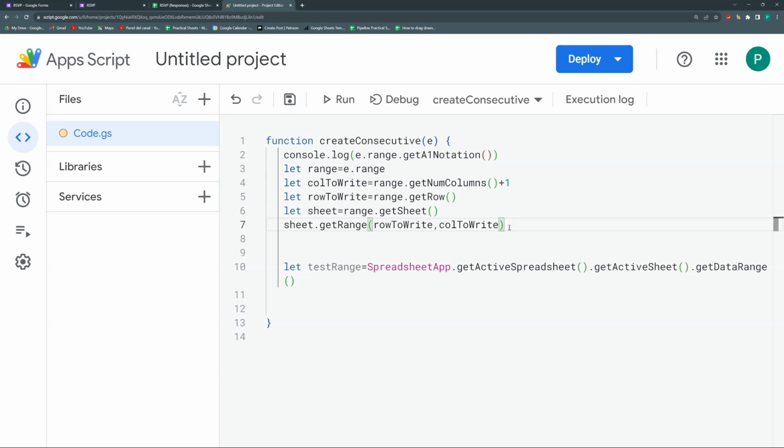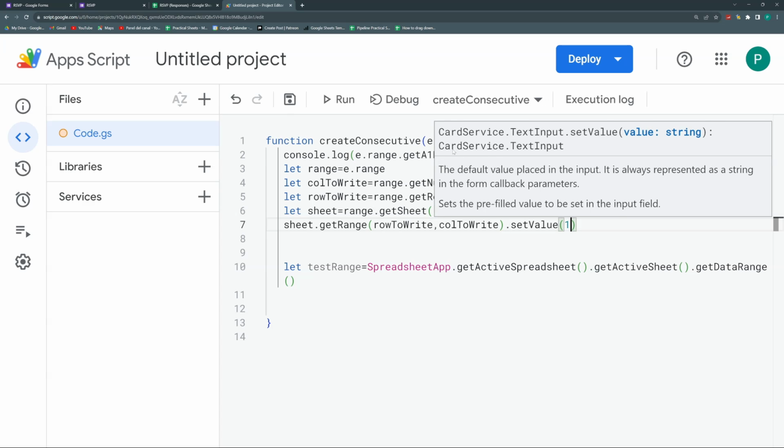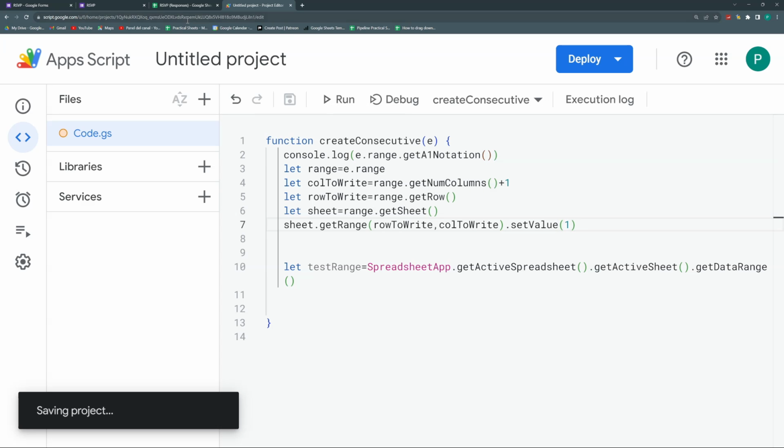And finally, we're going to set the value of our consecutive. Actually, we haven't done the consecutive. For now, let's just put a 1. And that's it. Let's save. And let's test it.